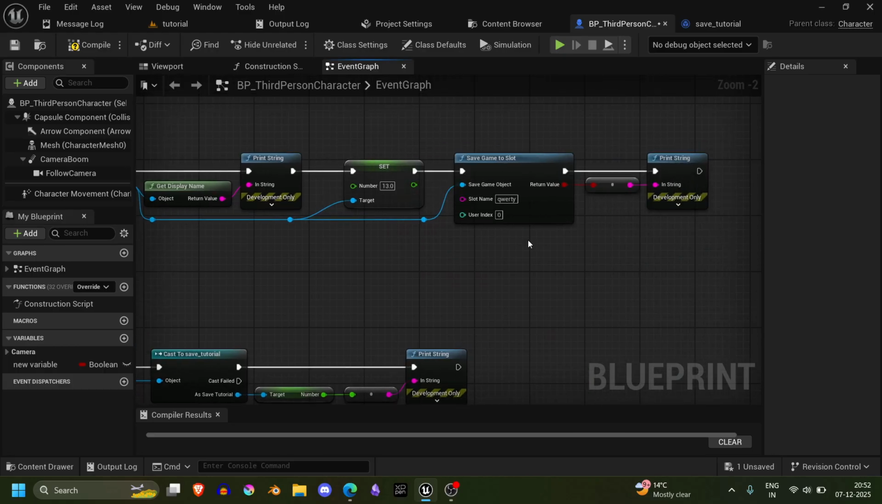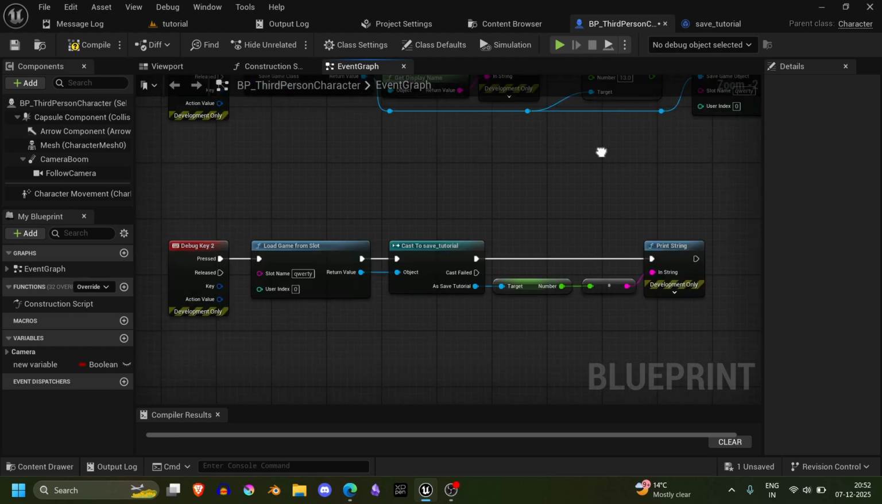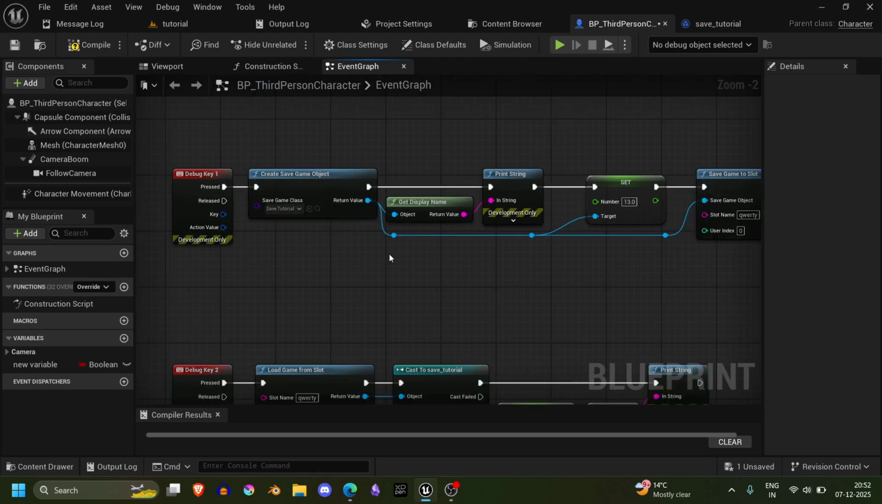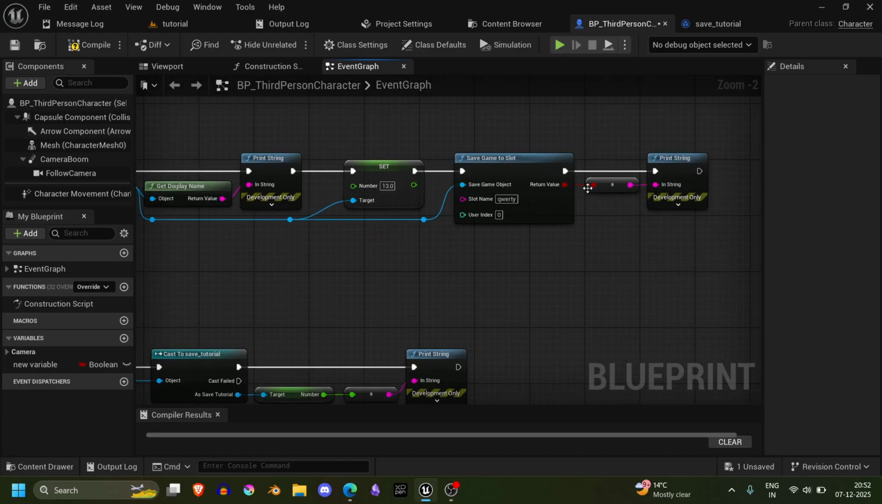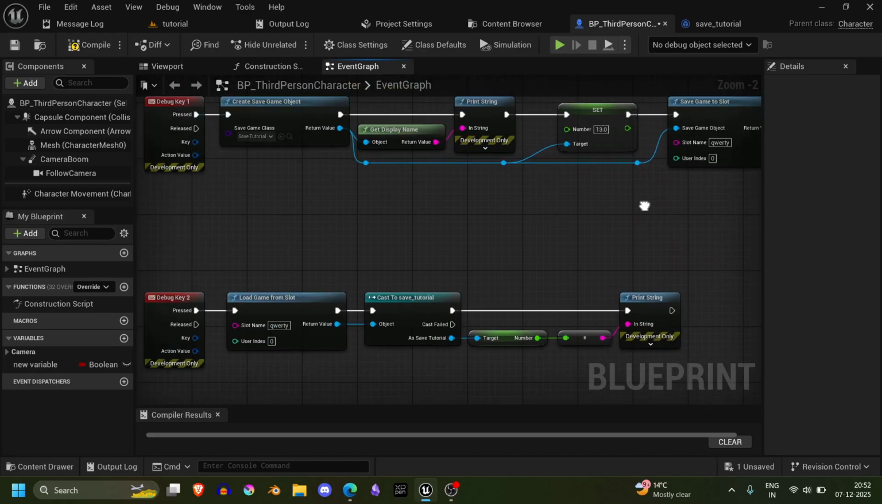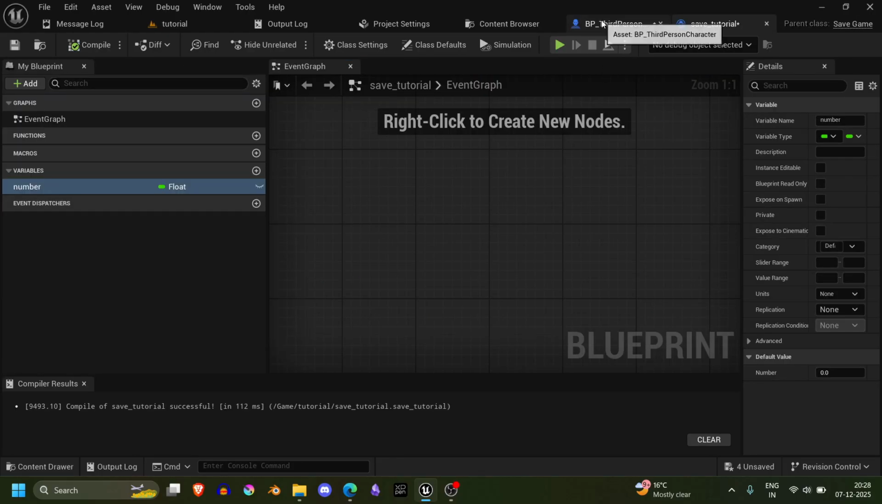So first of all, as you can see, we did what we did in the previous tutorial. When you press 1, it creates a save game slot and then prints its name. After that, we are taking our variable from the Save Tutorial save game blueprint. Now let me show you where this variable, or this float, is coming from. So let's just go to our Save Tutorial, and this part I haven't recorded before. I forgot to do that, so I will be adding it externally.